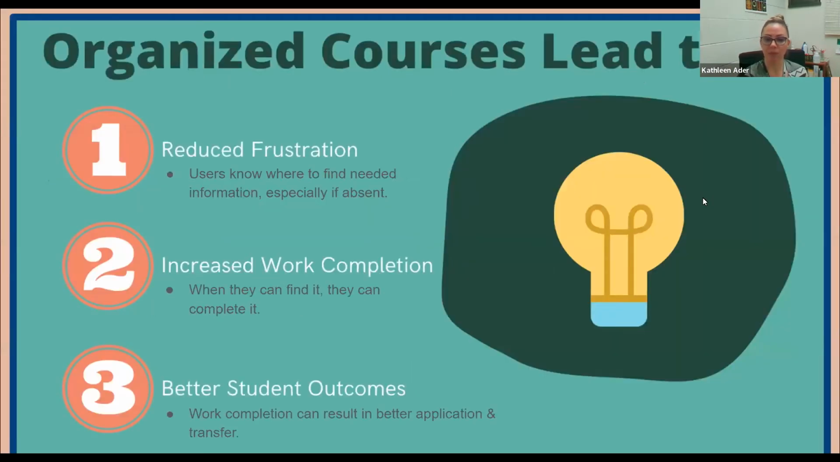So a quick recap is thinking about how organized courses can lead to reduced frustration, certainly for you, but also for your students and their learning partners at home. And if you are still in the throes of COVID quarantines in your district, you know it seems like a revolving door of students in and out of your classroom, but many of them are still trying to keep up at home. So if we can reduce their frustration, if they know where to find things, they're more likely to complete their work. When they can find it, they can complete it.